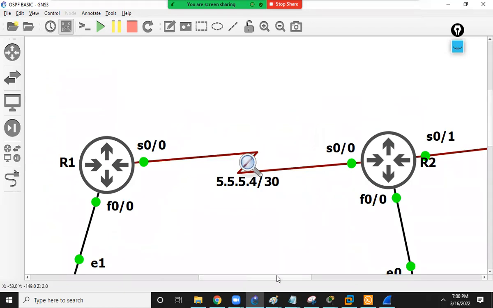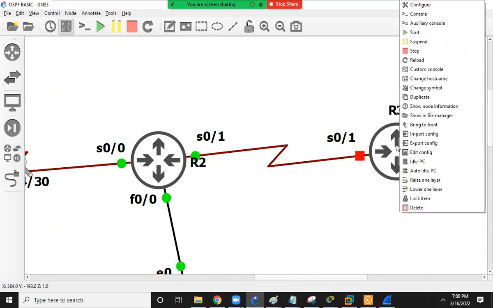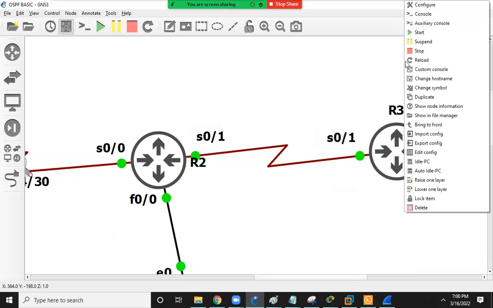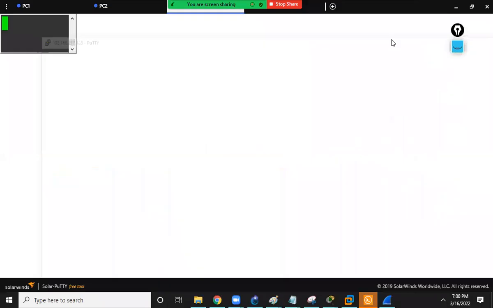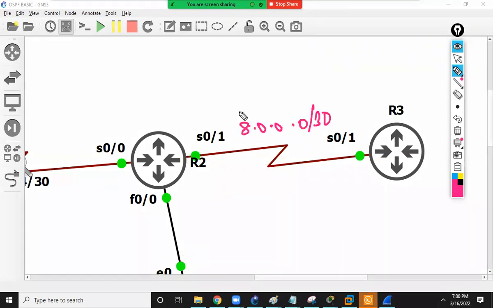Suppose we are setting an IP here, 8.0.0.0/30. So it is 8.0.0.1 and 8.0.0.2. Let me set this IP first on serial 0/1, 8.0.0.1 and 8.0.0.2.